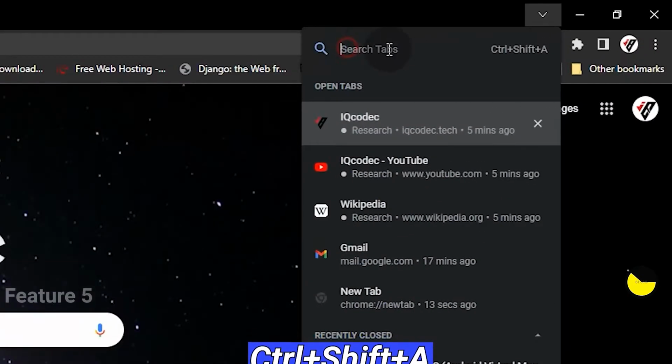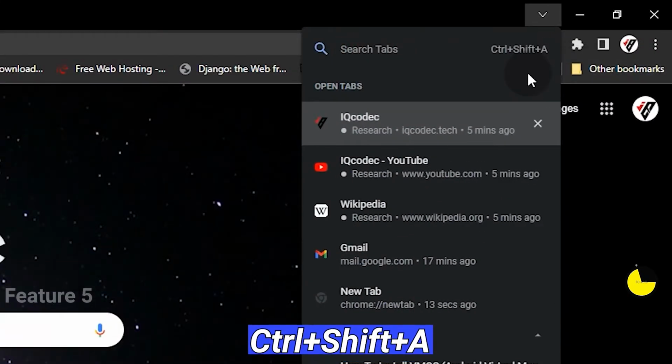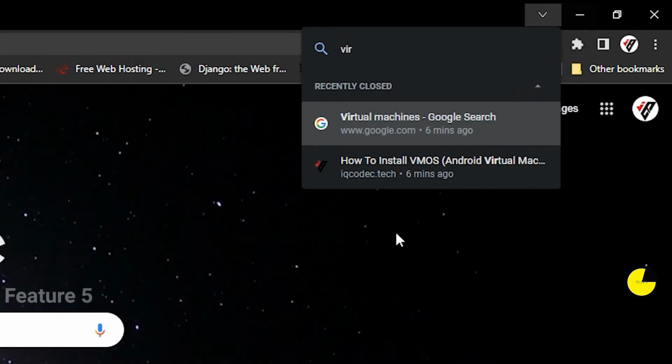I can even search the tab using this. So you can search the tab that you want. For example, if I say virtual machine, you can see here is the tab containing the virtual machine result.